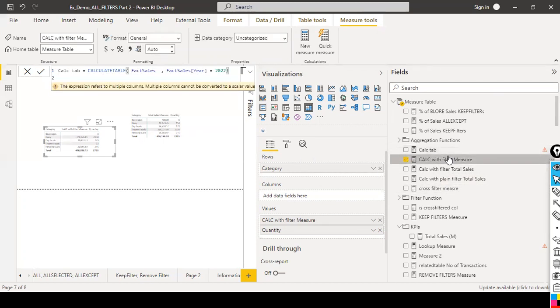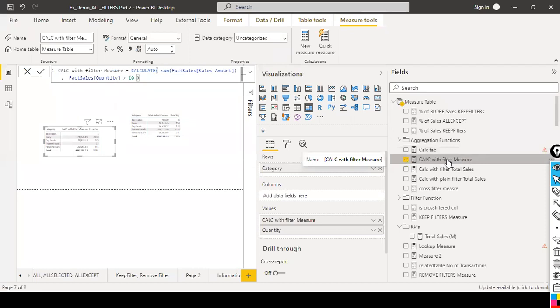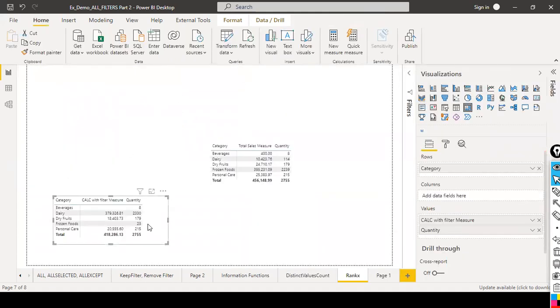That is a different thing. Okay, let me check and come back on this one. But here it shows very clearly the blank values for beverages because of the condition in the calculate function. See, here we have overridden the default filtering.